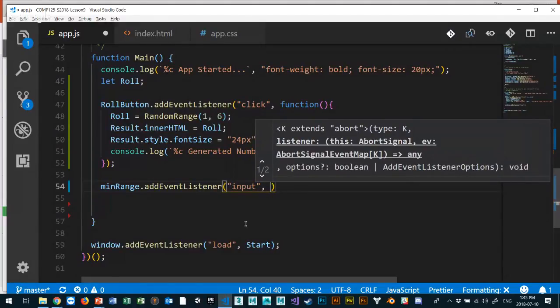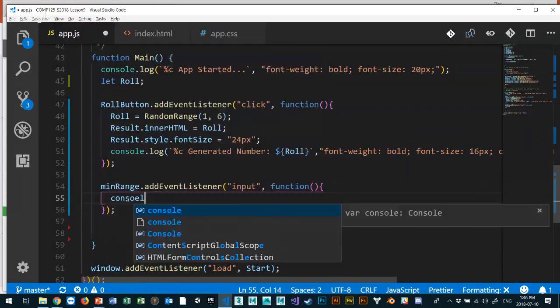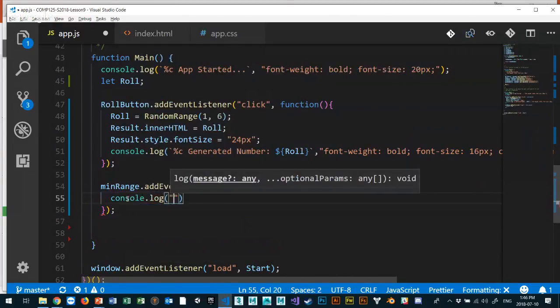Thank you. All right. On input, right? When I do the input, that's neat. Let's do that. Let's check it out and see if that works. All right. So here's my min range input, and we'll put in a console log that says changed.